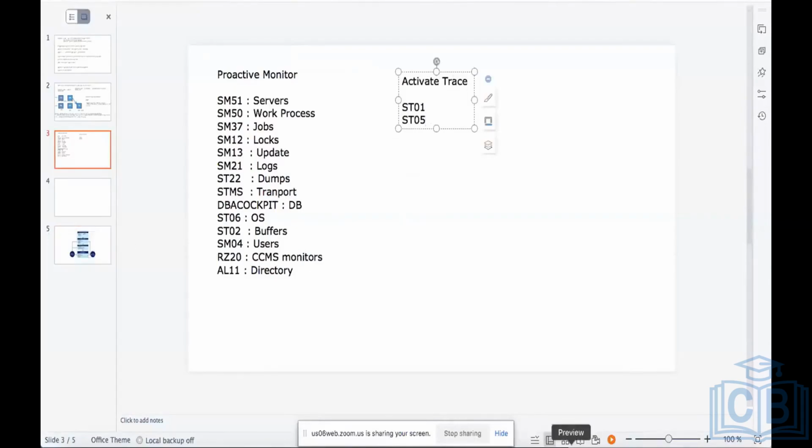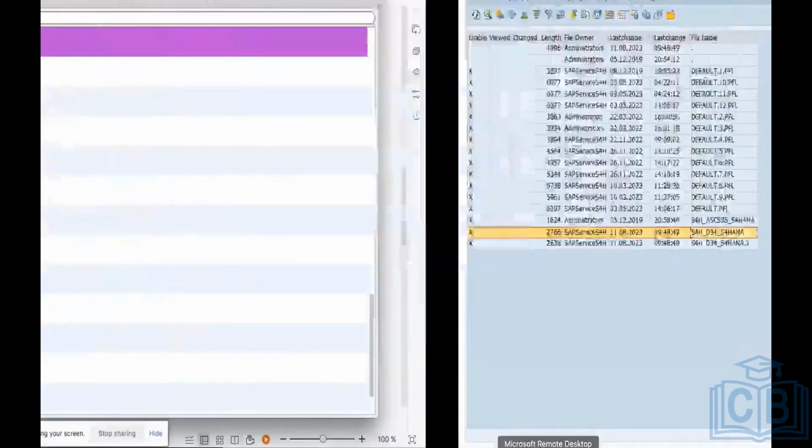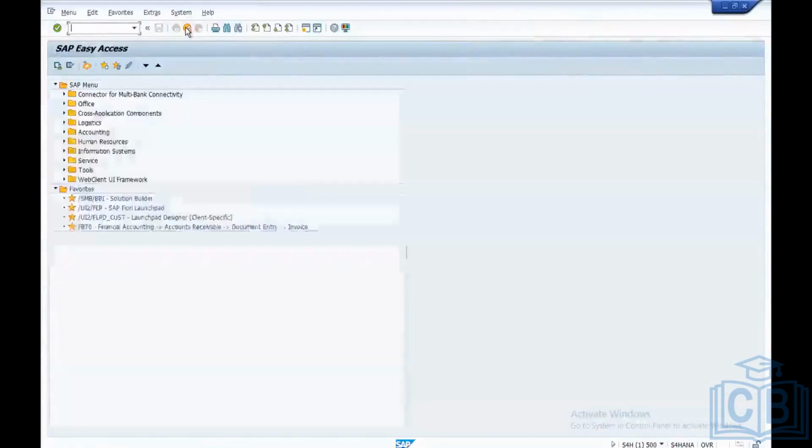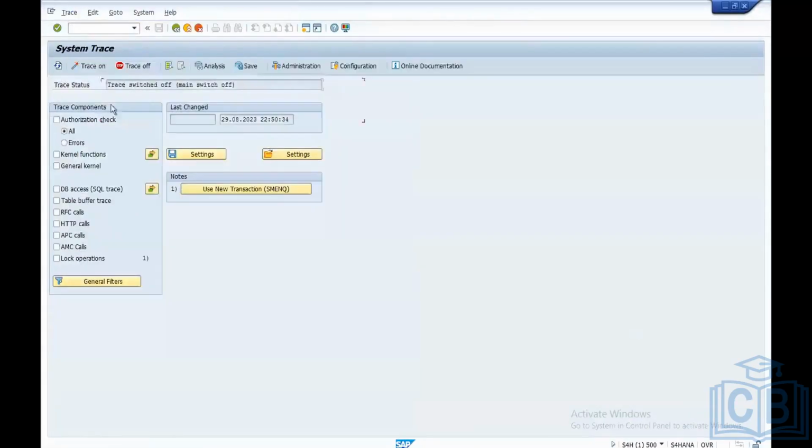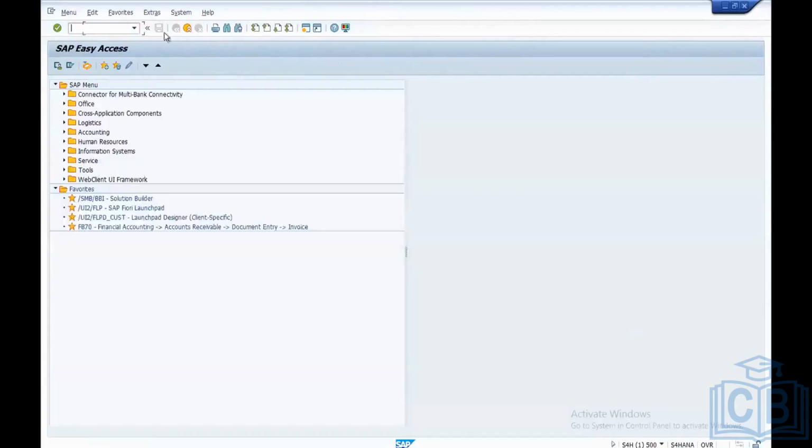How to activate the trace? I am going to show you. I just log in with ST01. ST01 is the system trace. Here it is going to check the authorization and everything. ST01 and ST05 are performance traces.